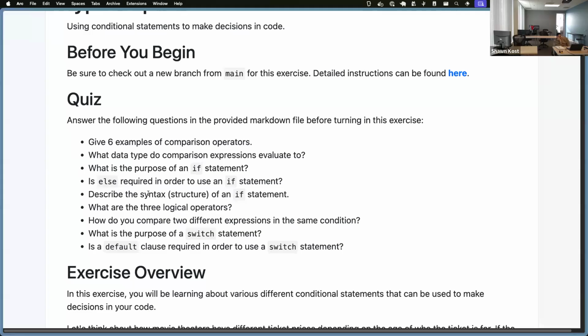Trey, could you tell me, can you give me 6 examples of some comparison operators? You are muted if you were trying to talk. All right, well, we'll move on. We'll come back to Trey.